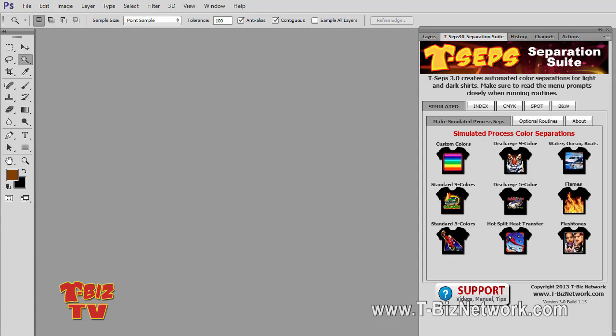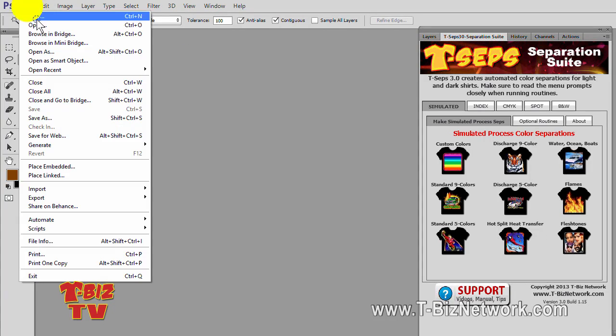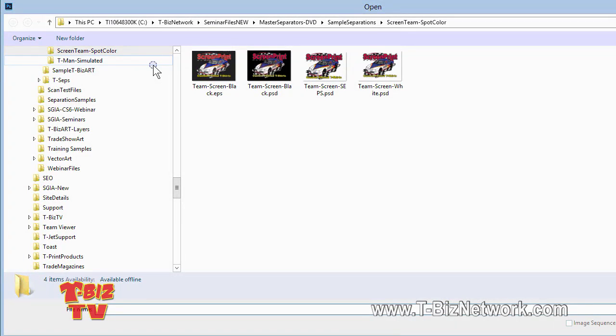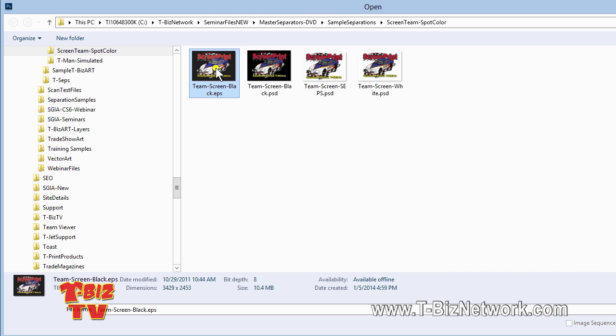If we open a file in Photoshop that was built in AI or Corel, we go to File, Open, and it could be a PDF, an EPS, or an AI, any format that Photoshop will read. Photoshop won't read a CDR from Corel. This is a file that was built in a vector program. It's really a vector file, but it's easy to separate in Photoshop and easy to do sometimes choking and trapping, and it's a pretty simple file. This is an EPS file.